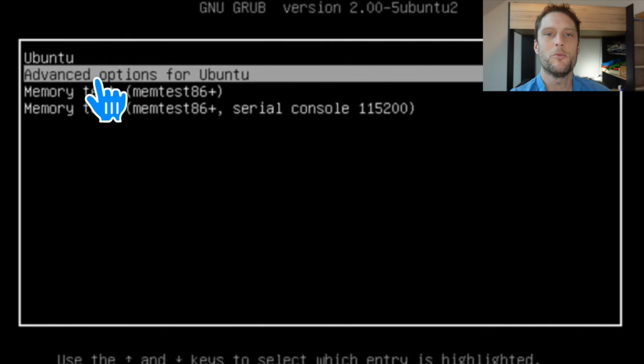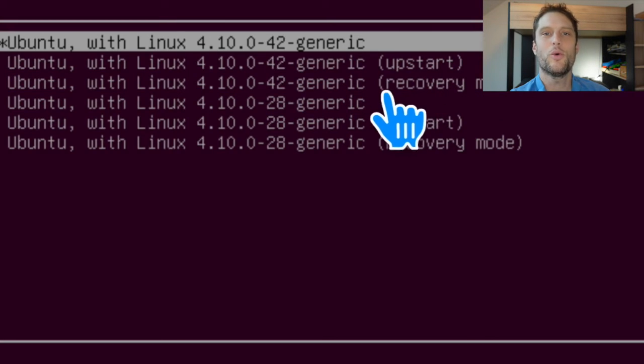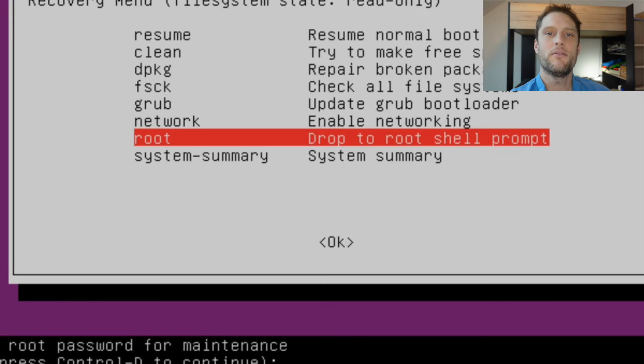And from the GRUB menu, you'll just want to select the advanced options. And then from here, we're going to toggle down to recovery mode. And then from here, you're going to toggle down to this root option to get the root shell prompt. And then you'll see at the bottom it will say press enter for maintenance. So you'll go ahead and press enter.